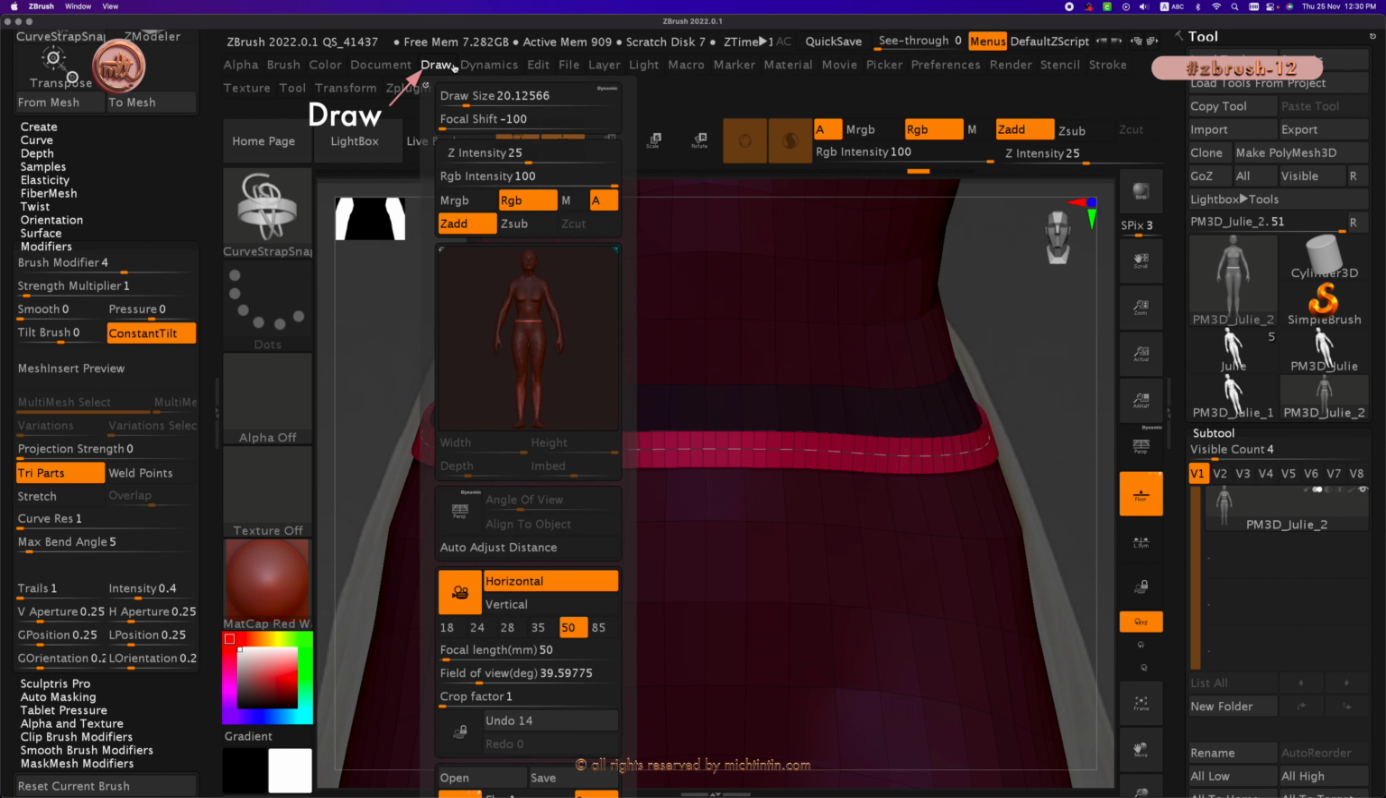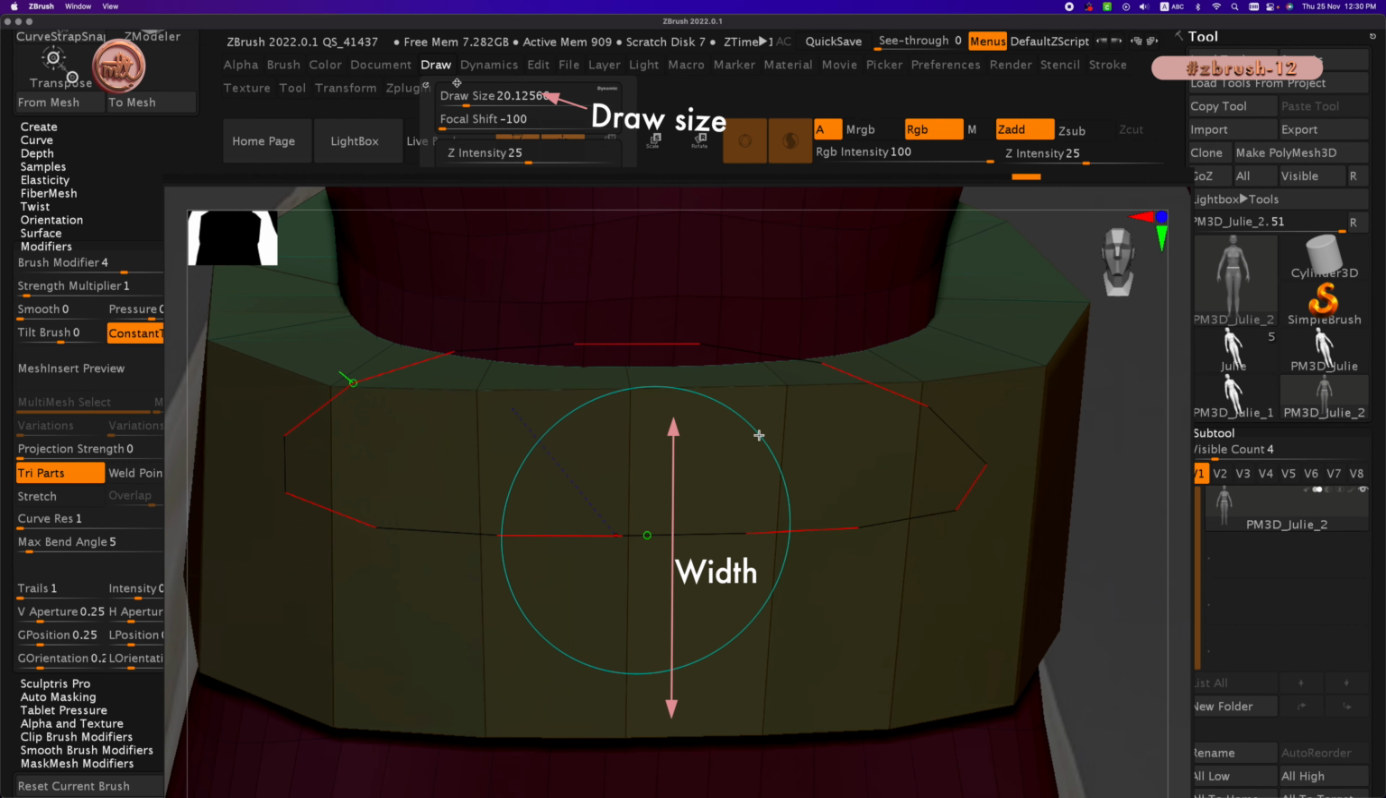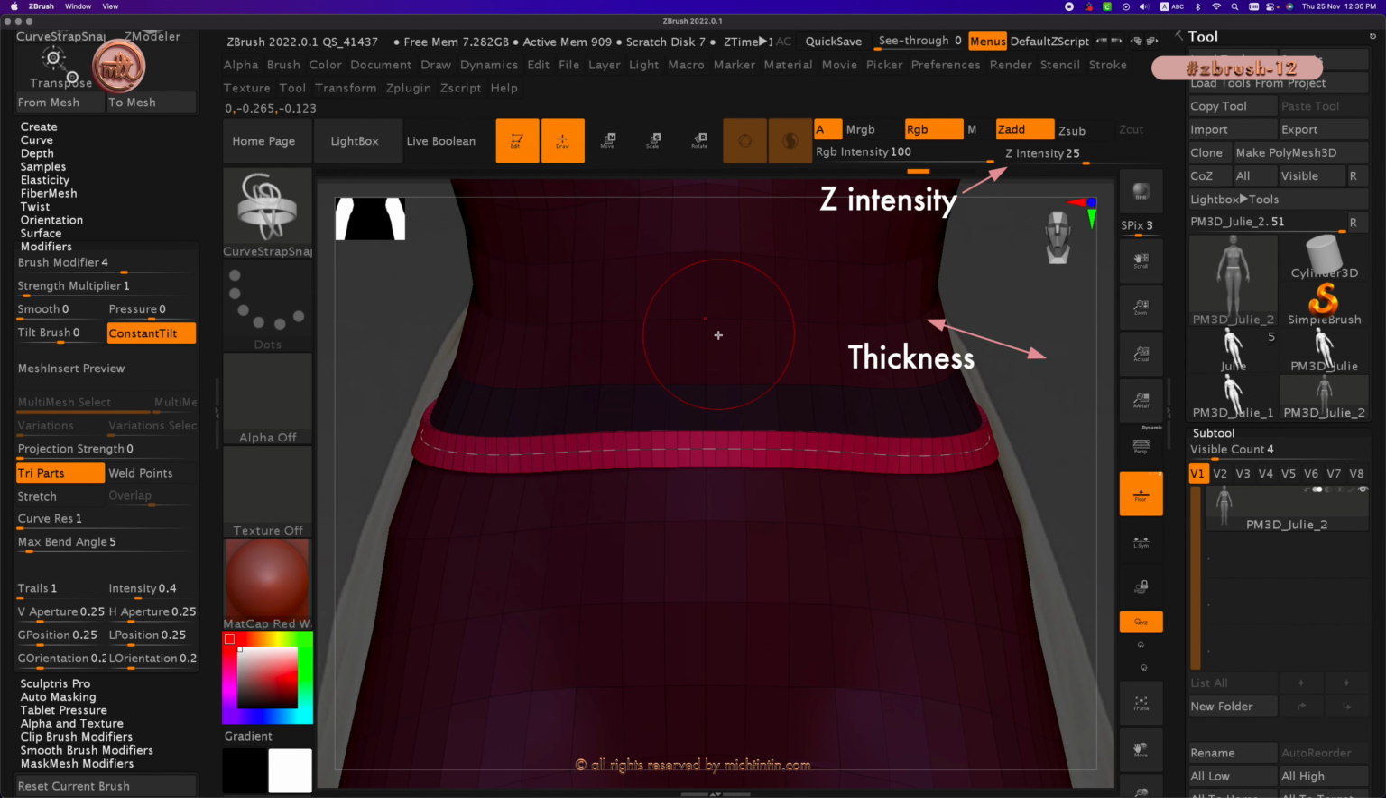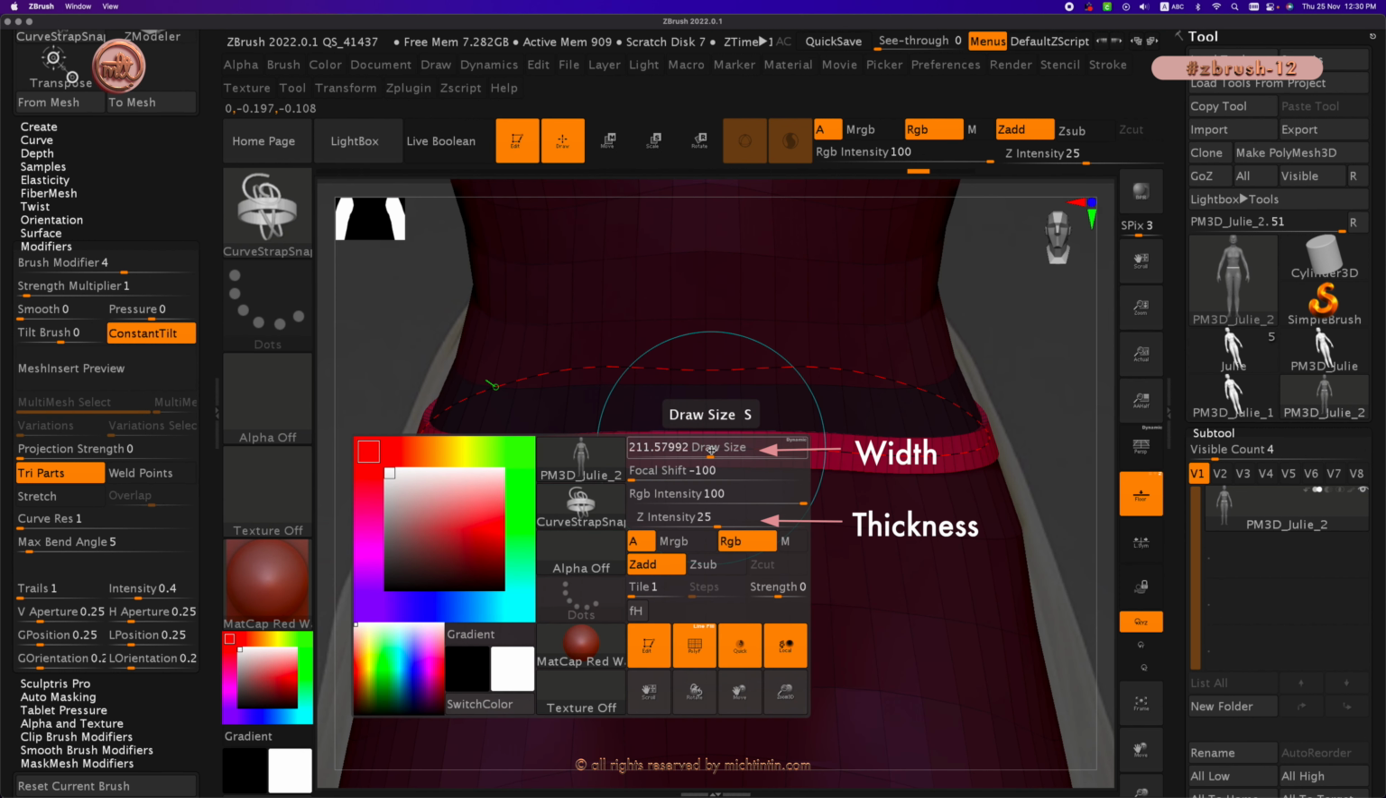Let's change the brush size under the Draw menu. Draw size affects the width. Z intensity affects the thickness. I can also use the spacebar as a shortcut to change the draw size and Z intensity.